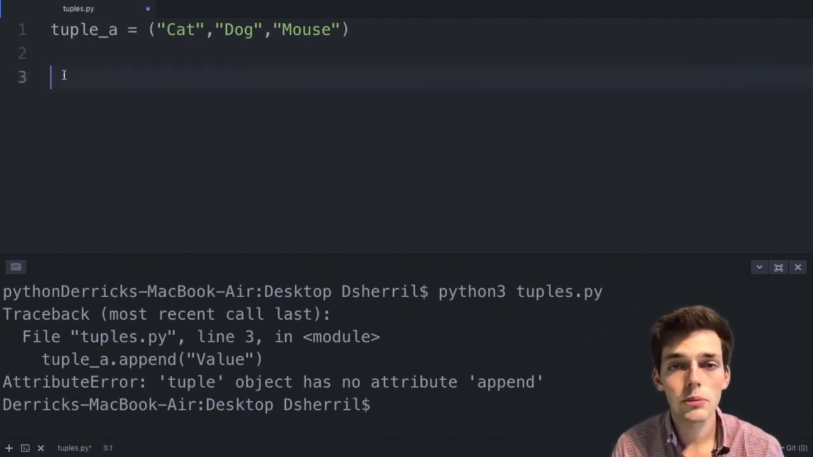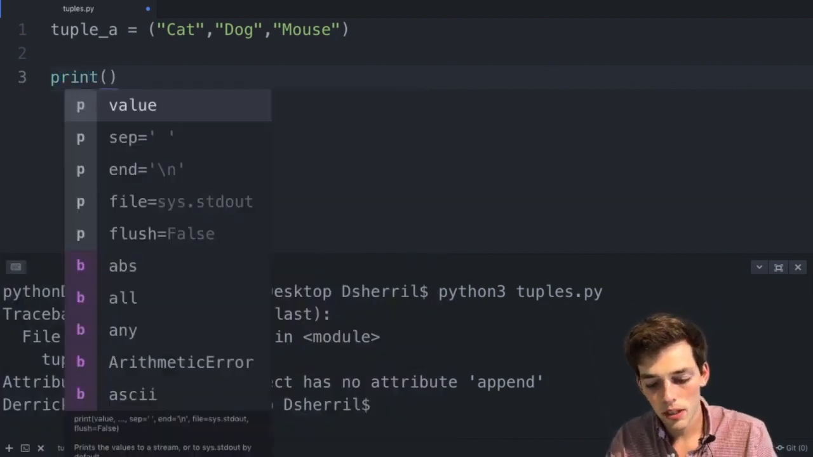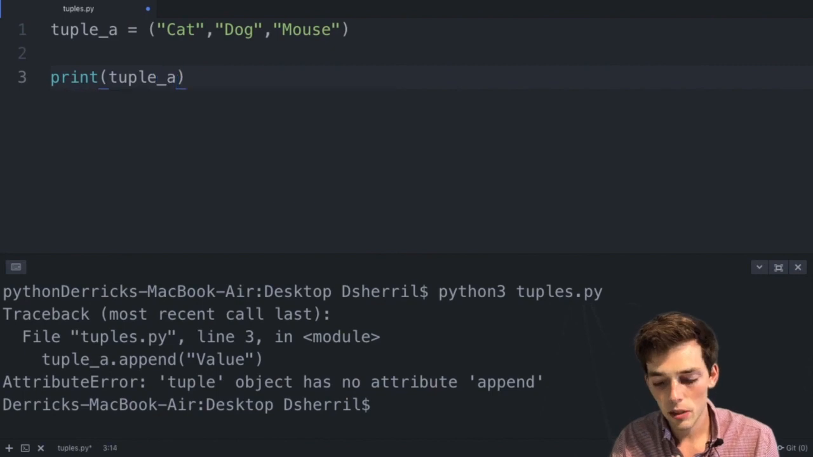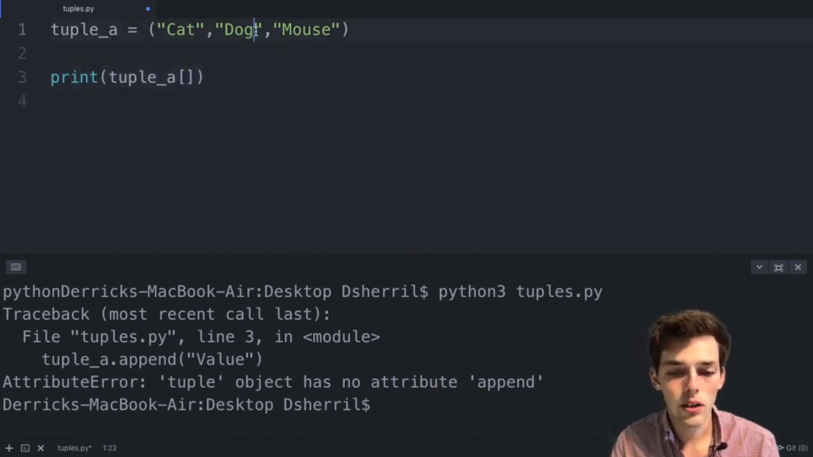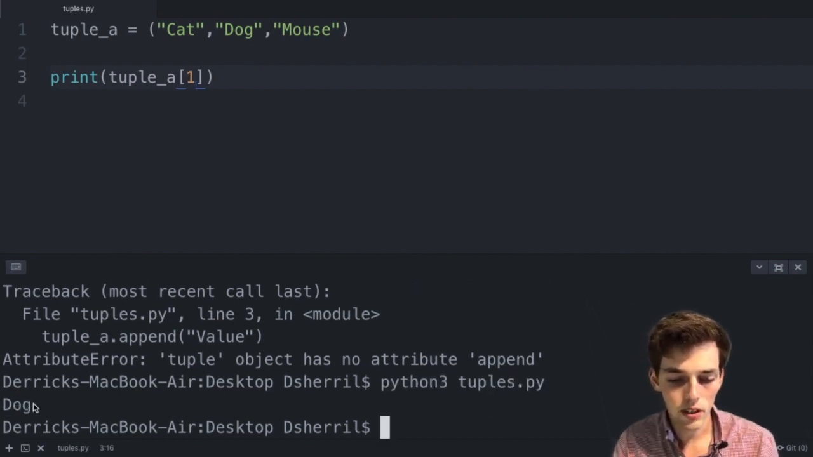If you remember, a tuple does keep the order. Therefore, we are able to pull out values from our tuple using indexing. We can print tuple A, square brackets, and then let's pull out the word dog, which is in the first index position. We'll put in a 1, and now when we execute, we should be returned just dog.